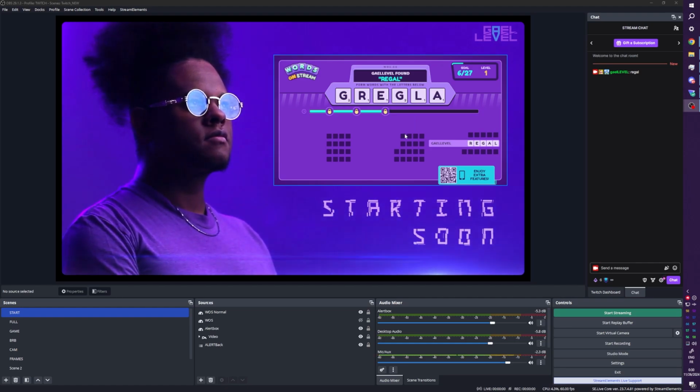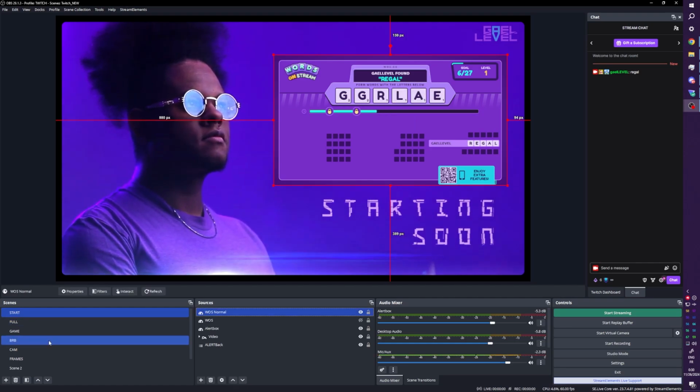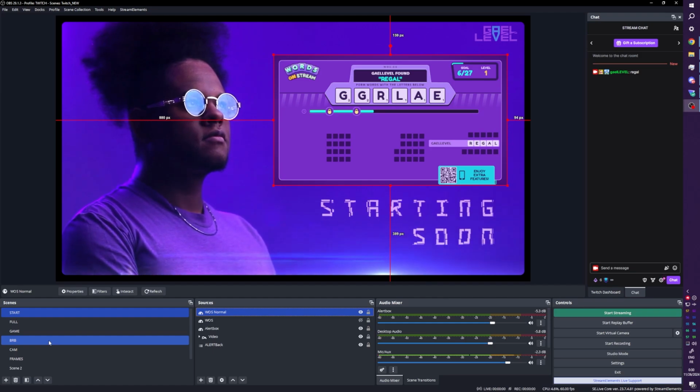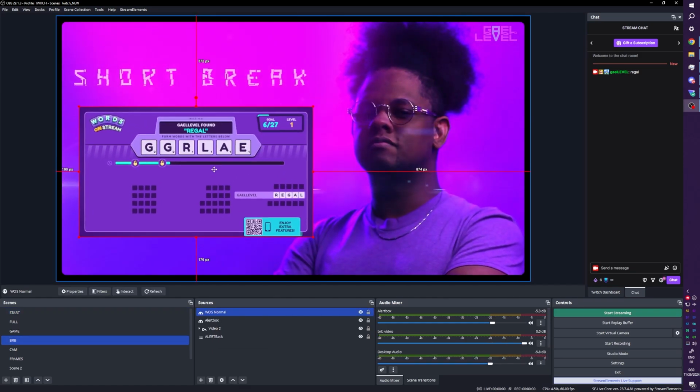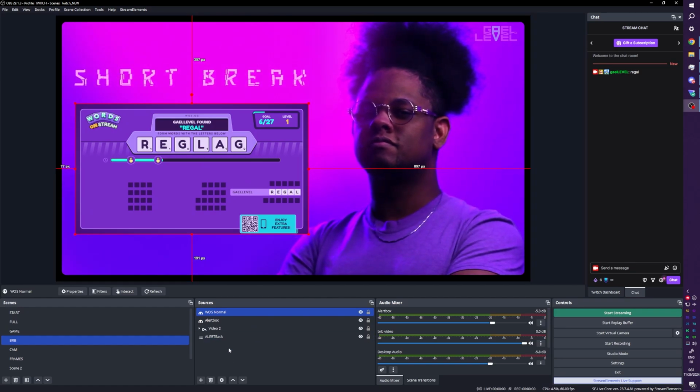But here's my biggest problem, the format. Right now it looks great on a starting soon screen, especially when you're starting out, you want chat to start being active, you want to give them something. It's also probably great on a be right back screen. I could probably place it here. Boom, easy clap.